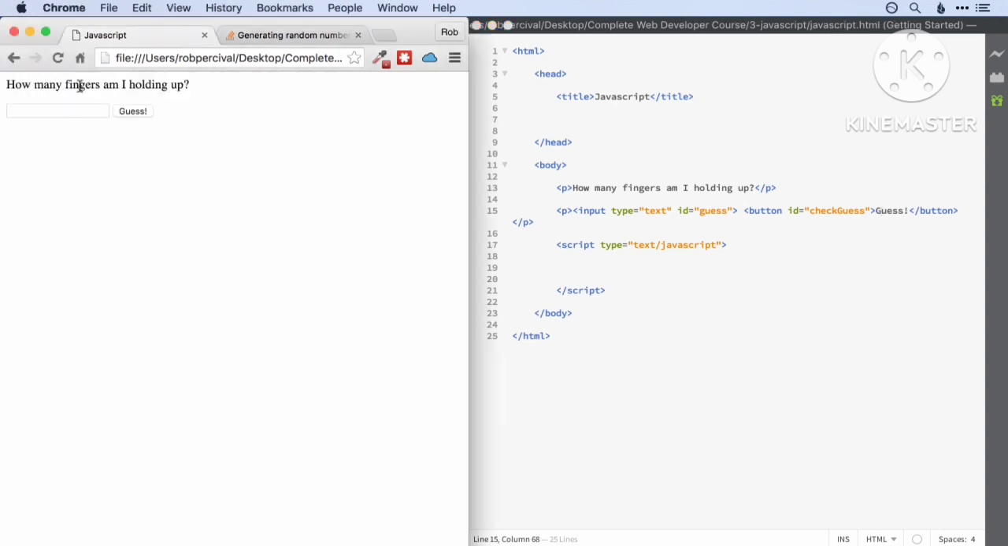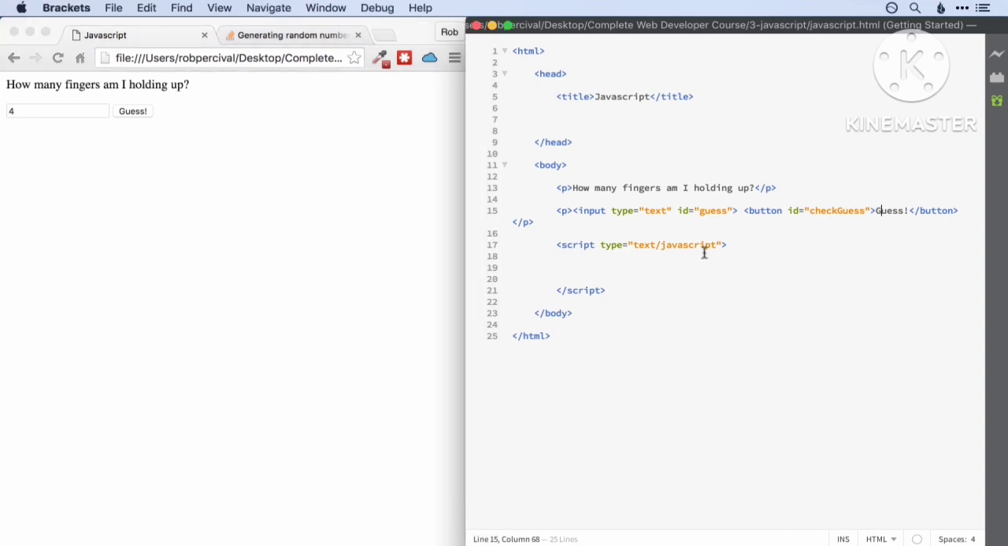All right, let's have a look. Okay, yep, that looks good to me. So the user's going to type in there, guess 4, and then click that button to see if they're right. Okay, so now we've done the content, it's time for some logic. So again, we want this logic to happen when the button is pressed.